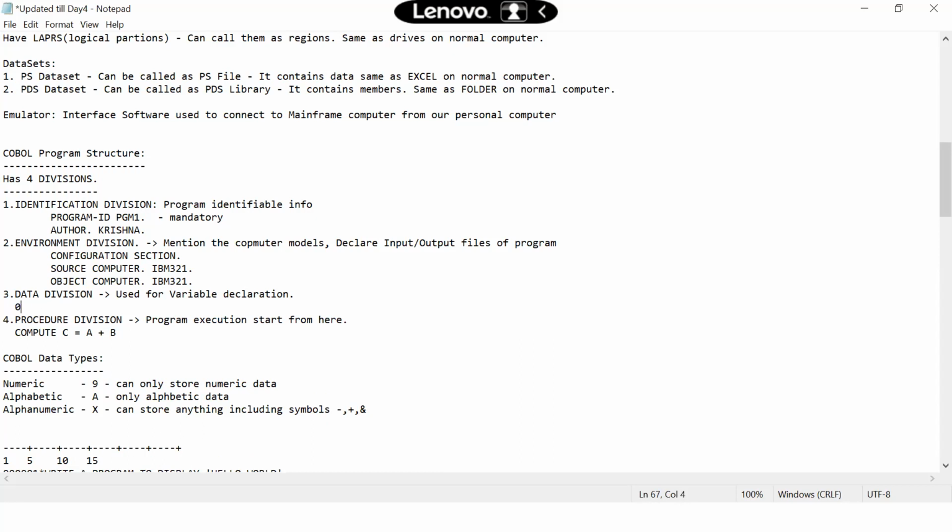For declaration, we don't directly declare the variable and data type like that here. We use level numbers. Level numbers mean the type of data. For example, first name is a variable. We'll talk about level numbers in the next class. So we use level numbers to declare the variables. We have level numbers 01 to 49, and we have to mention these level numbers when declaring any variable.